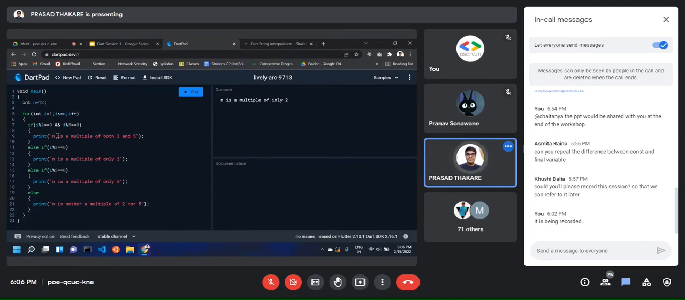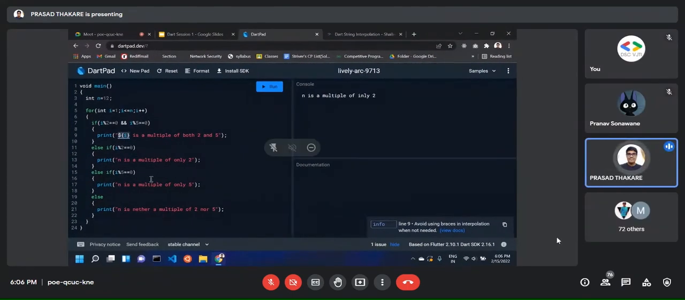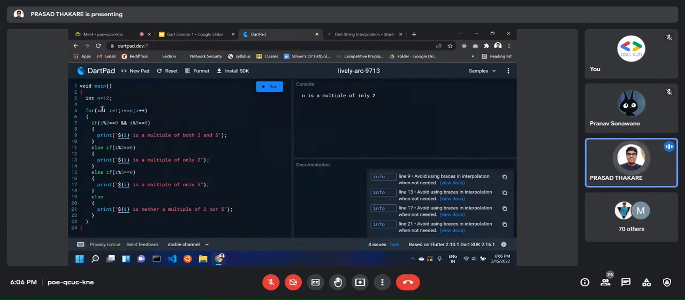Now one more thing I would like to do here is that instead of printing n is a multiple of 2 and 5, I would like to print the number that I am checking. So for that, we make use of something known as interpolation. That is embedding a variable inside a string. So how we do that is, I will first add a $ sign, then a curly bracket, and inside this curly bracket, I enter the variable that I want to print. So I want to print I. So I'll do this everywhere instead of n.